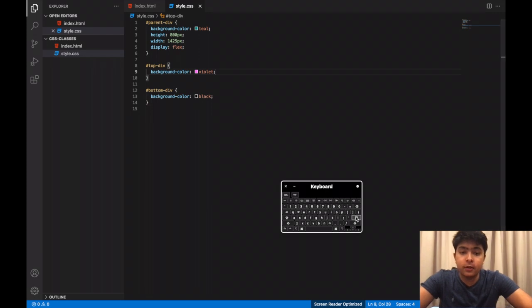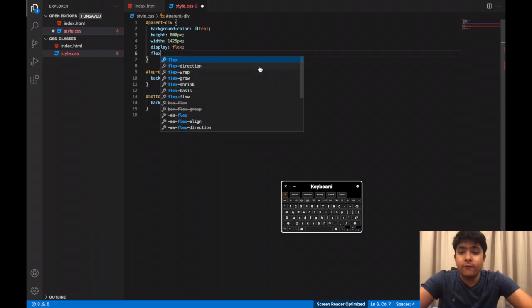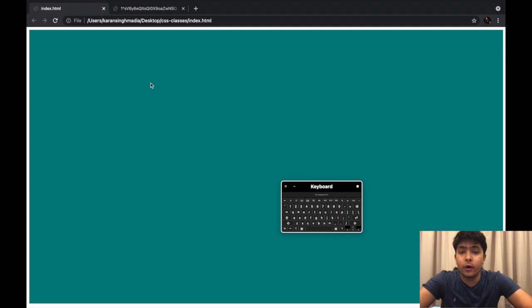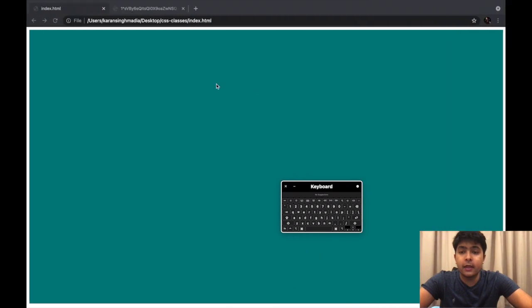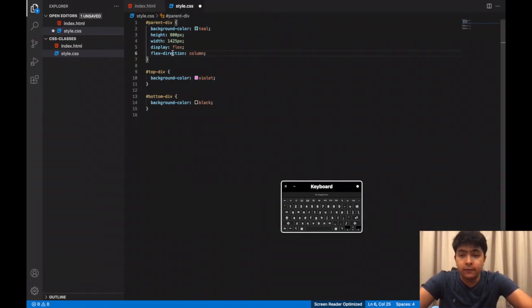Now this is where the interesting part comes into play. First of all, we can set a flex direction. If we want our two divs to be one on top of the other, then we set it as column. However, if we want them to be left and right, side by side, then we set it as row. We want them one on top, one on bottom, so we set the flex direction as column for now.